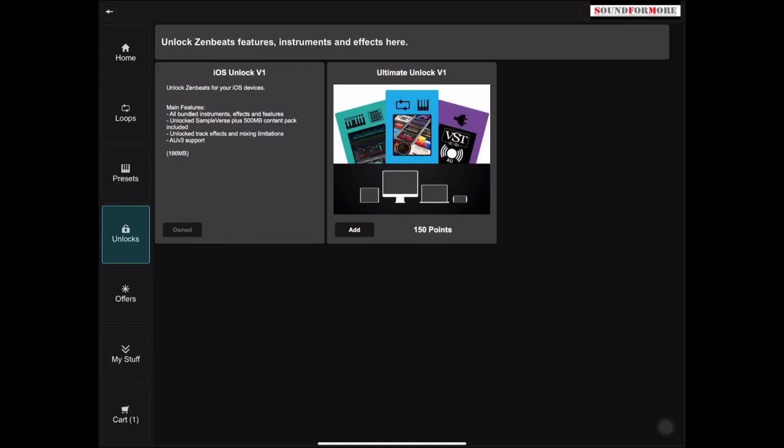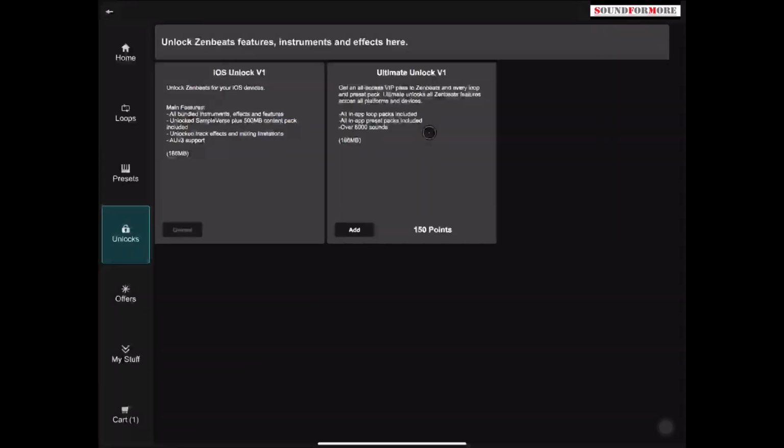Then there is also an Ultimate Unlock V1. If you click on it, it will give you the ability to have all in-app tracks, all in-app presets, over 6,000 sounds, and you will be able to use that across all platforms and devices. For these you need 150 points, which I haven't purchased. If you click on it, again, it will be put on the cart.